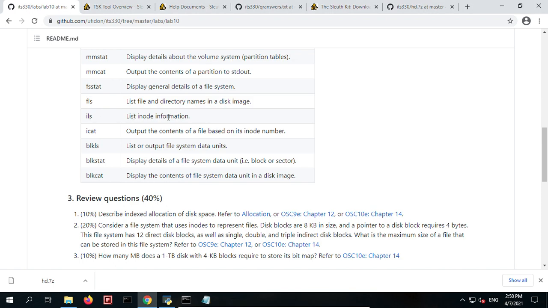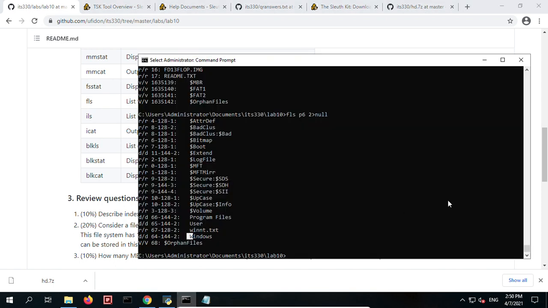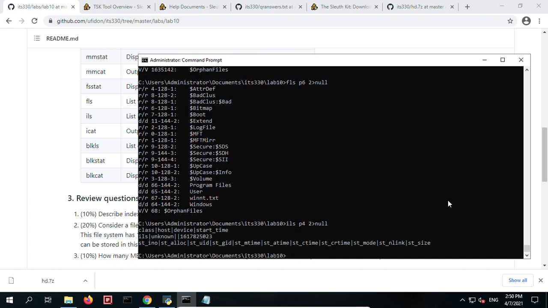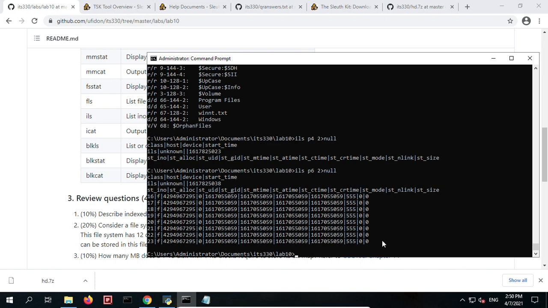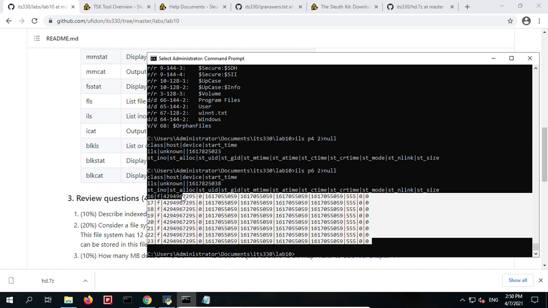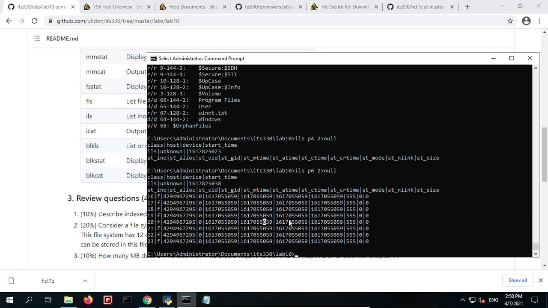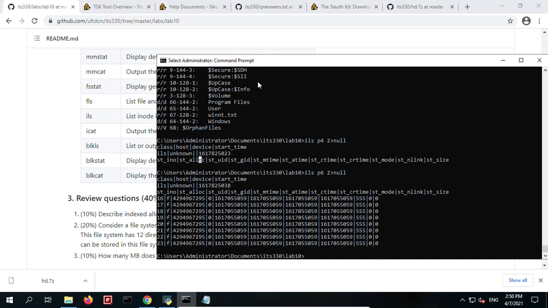Now for ILS, list inode information. You can use ILS followed by P4, suppress the error, press enter, and you see the inode information. Here we didn't see much information. How about that P6? Here for P6, we see much more. Why in this case we didn't see much information? We will learn in digital forensics.